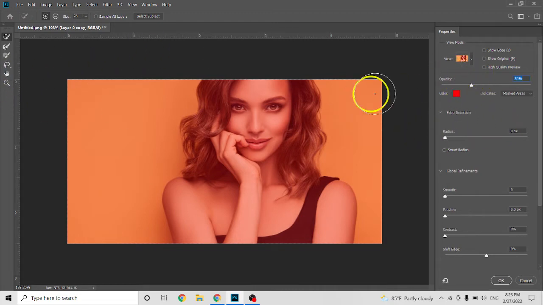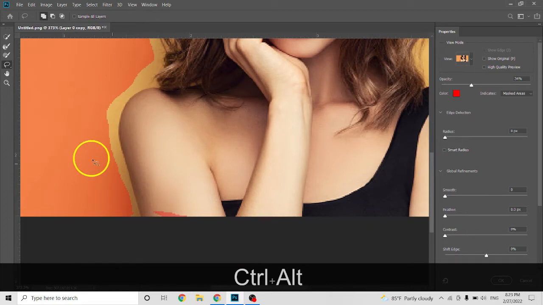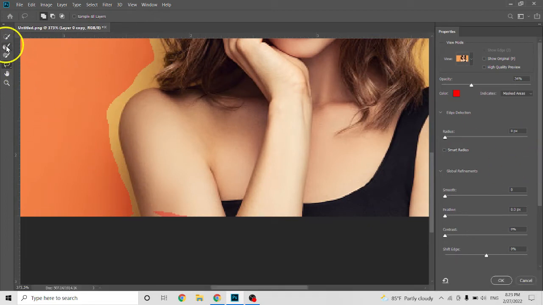And then select here, draw around her. And then what's next? Select here, here, here to reduce. Yeah, and select here to delete this yellow.